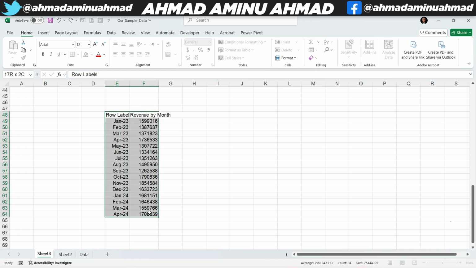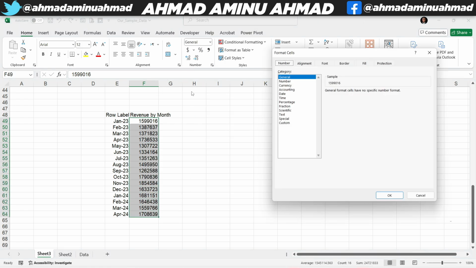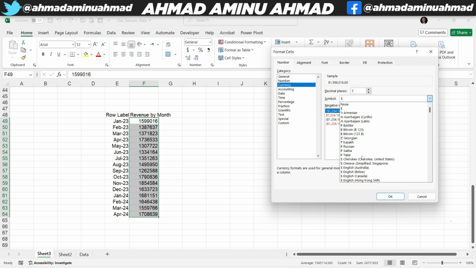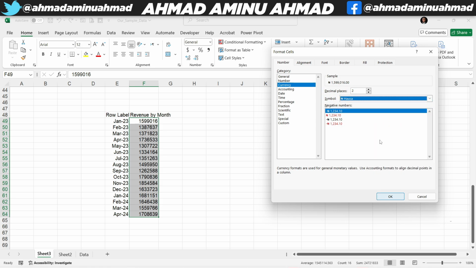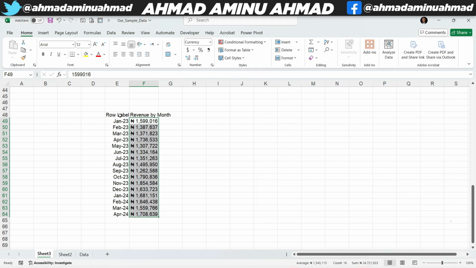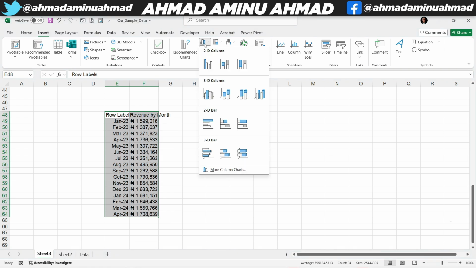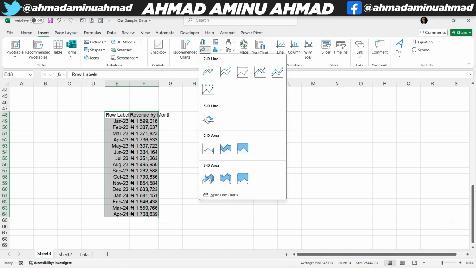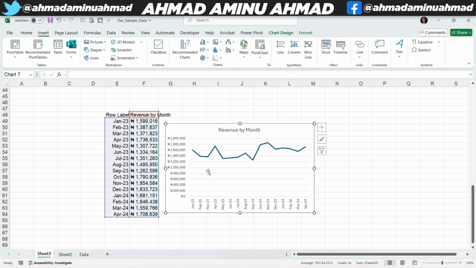So I'm going to highlight here. But for this one also, I will change the currency. So I'll go back to currency the way I did it before. Select this, scroll down, and I'll select this. Remove the decimal places, and we select OK. So after this, then we highlight it and go back to insert. Then what we are going to put now is the line chart. So just click on this and put the line chart.